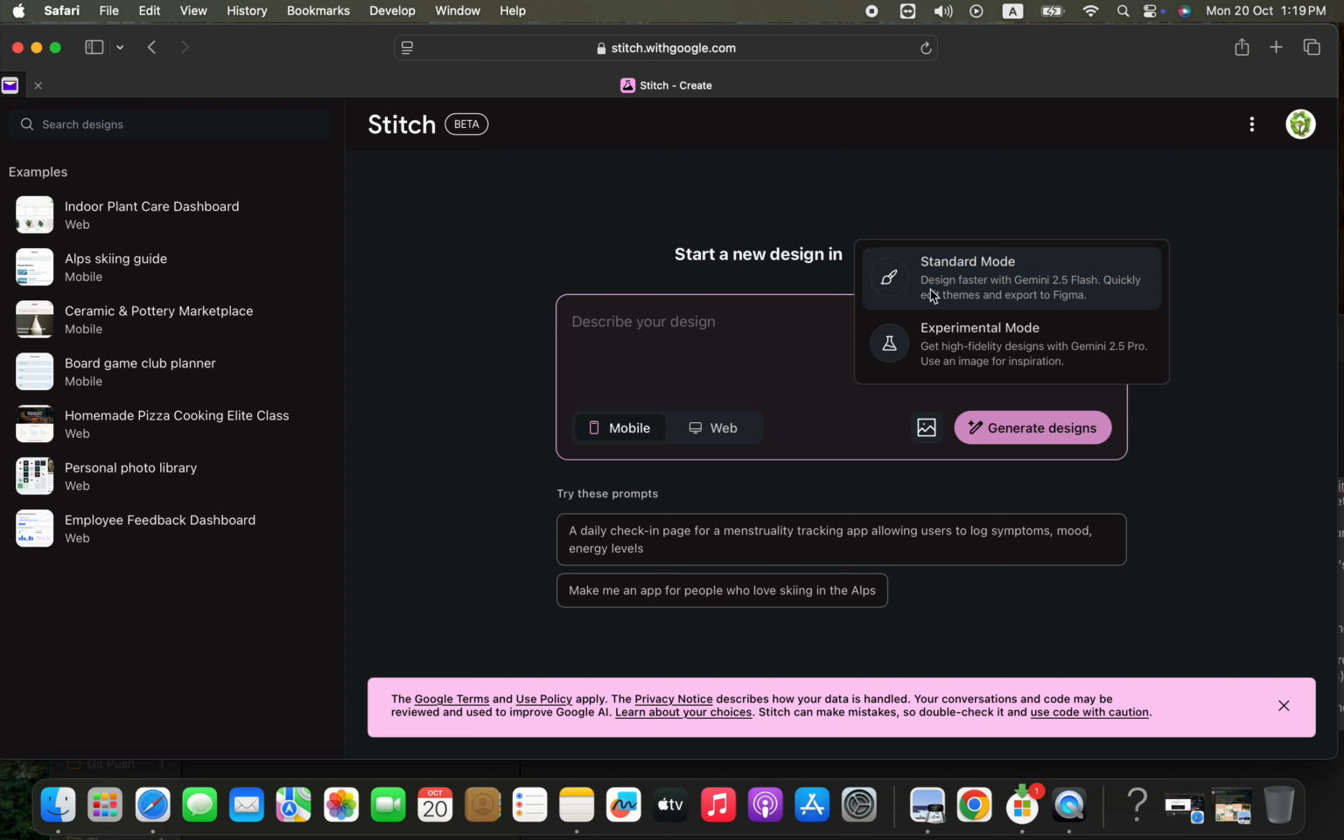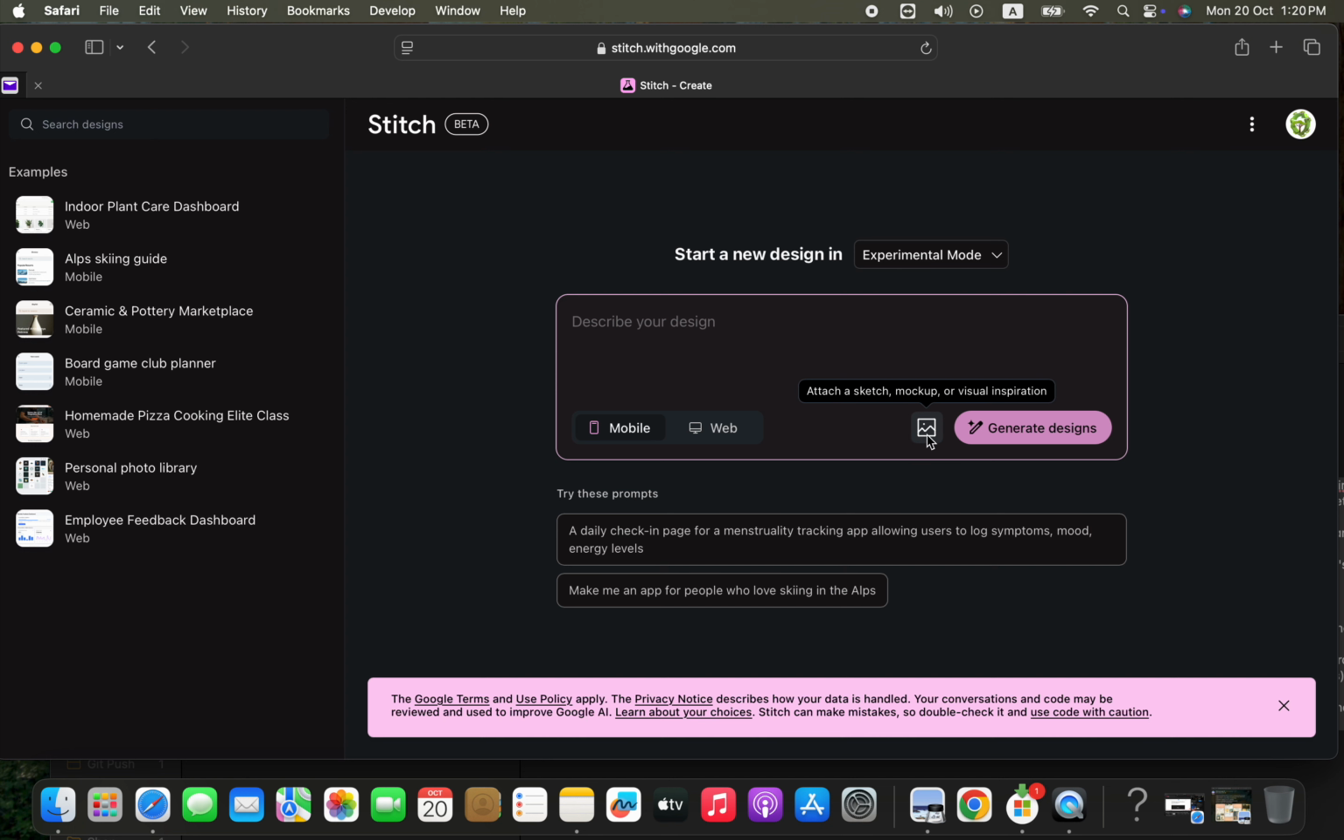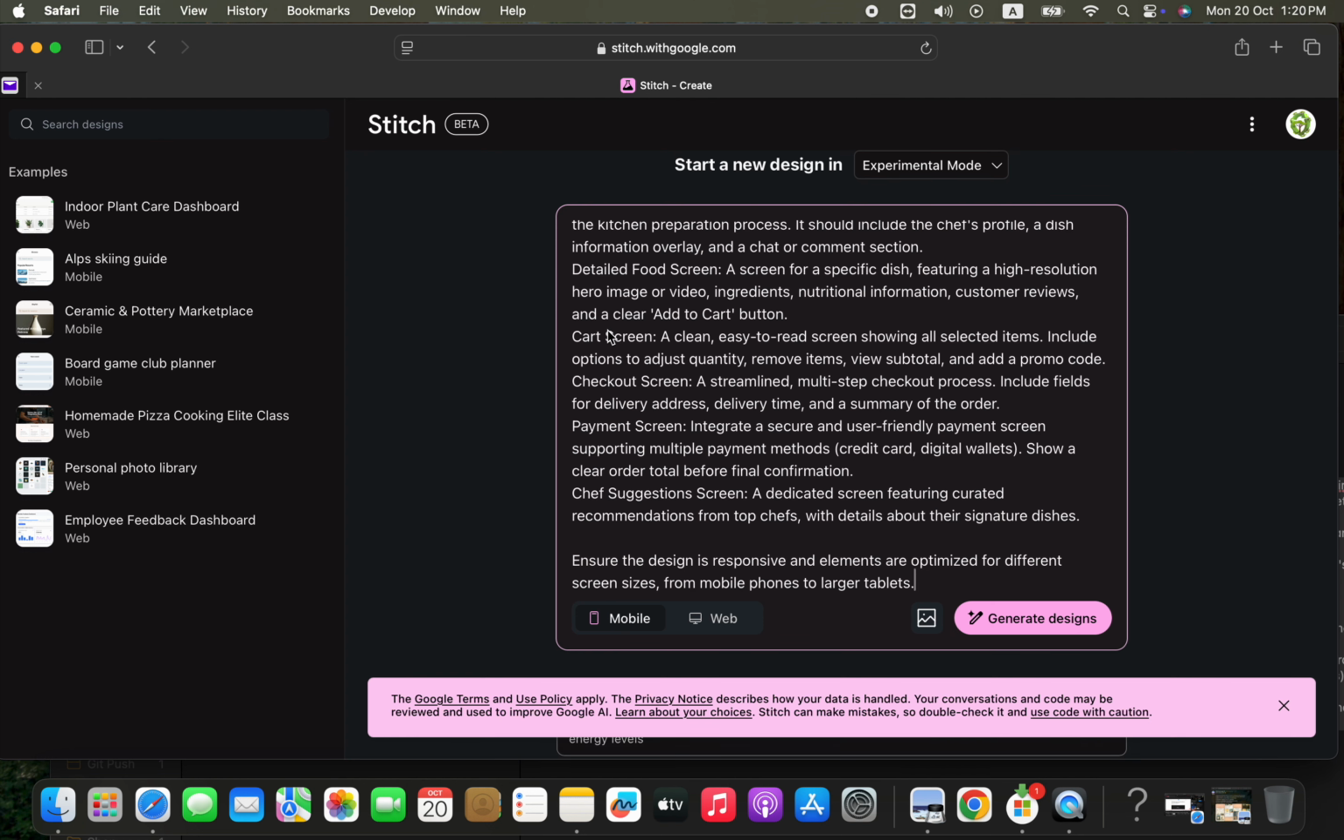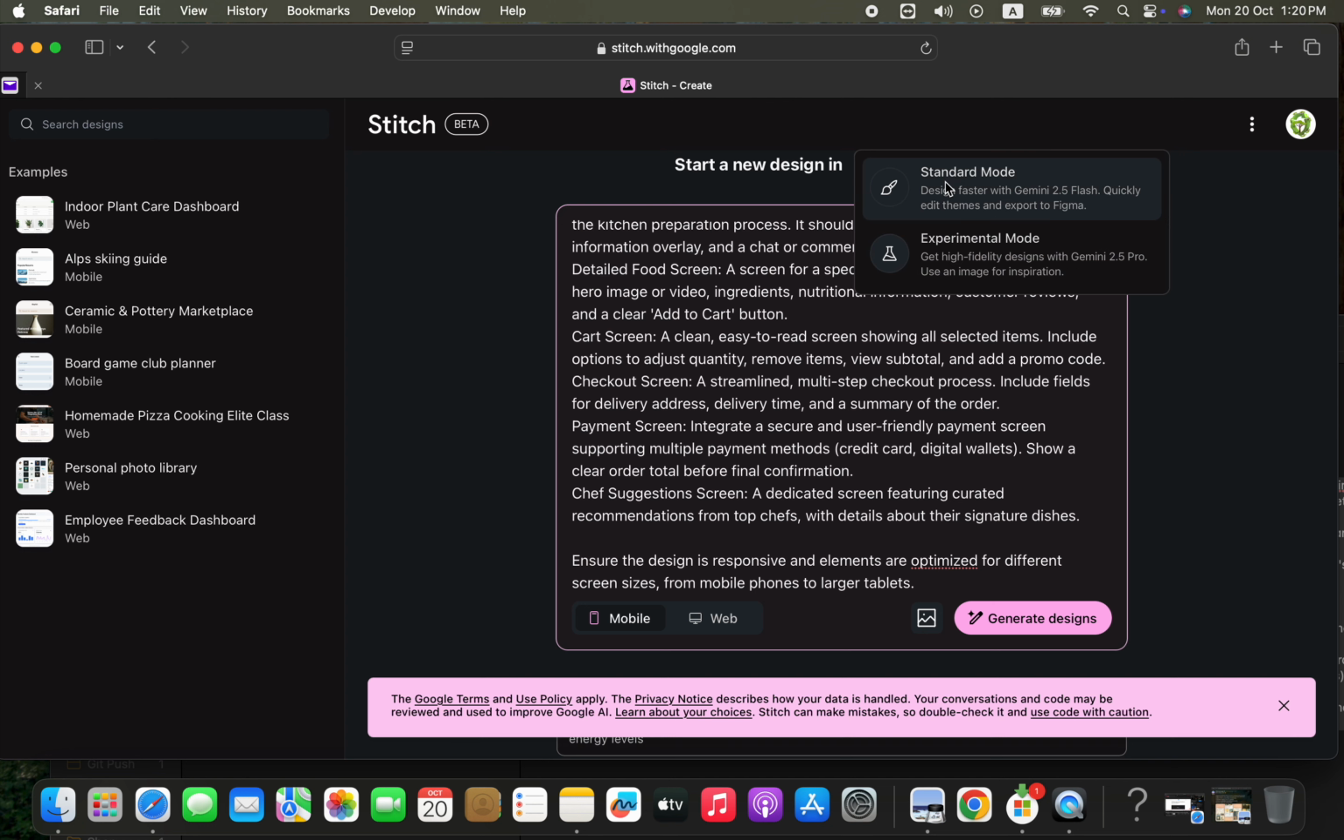Experimental mode is a hi-fi mode that uses a model like Gemini 2.5 Pro. It works like an image for inspiration, or else we can just give a suggestion image of what we need to create. So there are two options. Either click this button to add a sketch or a mockup, or attach a screenshot sample of what you need to create, or else describe it yourself for the web or mobile. Right now I have selected mobile, pasted my prompt, and I'm going to select standard mode.